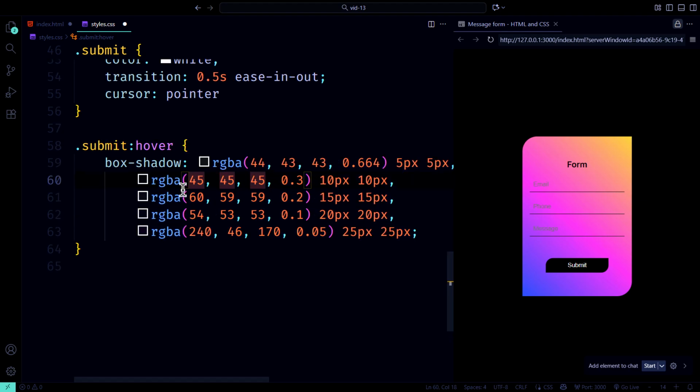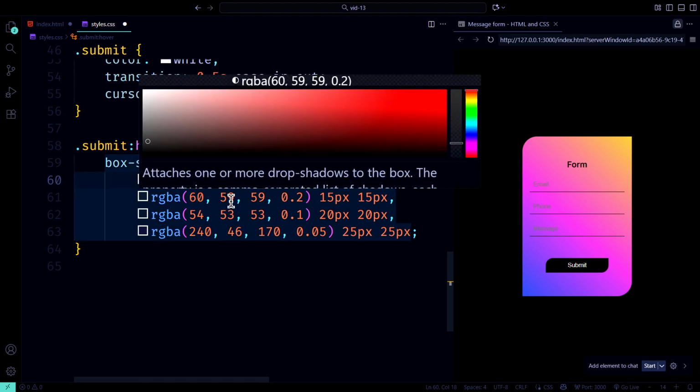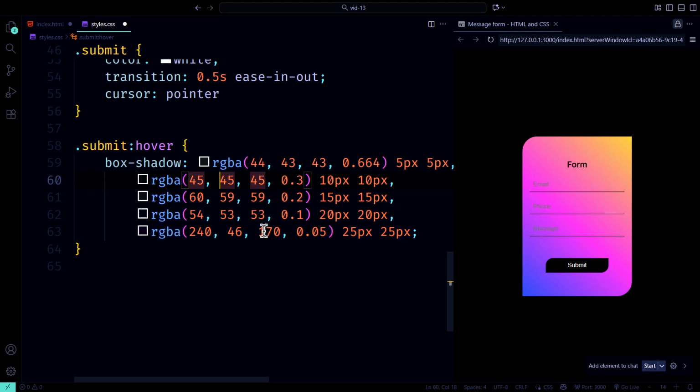Each layer gradually becomes lighter using RGBA values 45, 45, 45, 0.3, then 60, 60, 59, 0.2, then 54, 50, 53, 0.1, and finally 2, 46, 170, 0.05. This creates a deep trailing shadow effect when hovering.